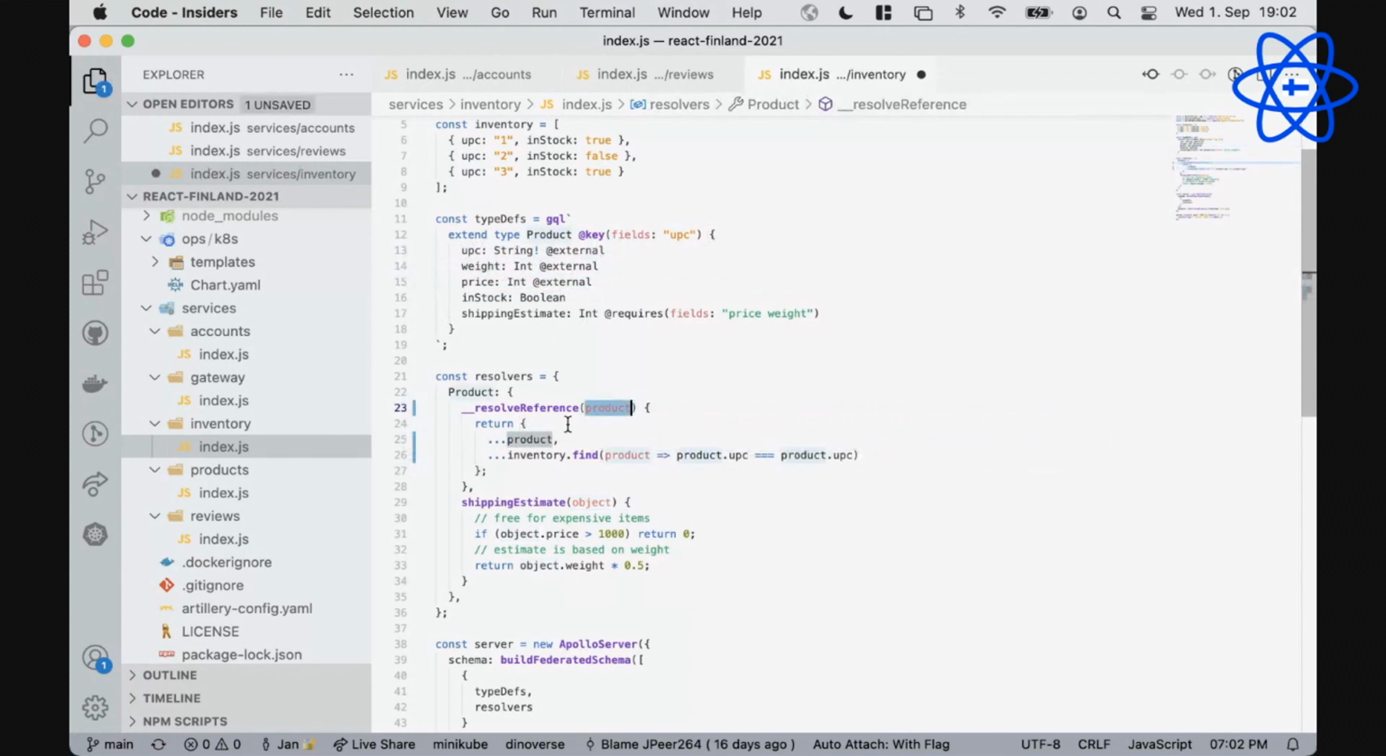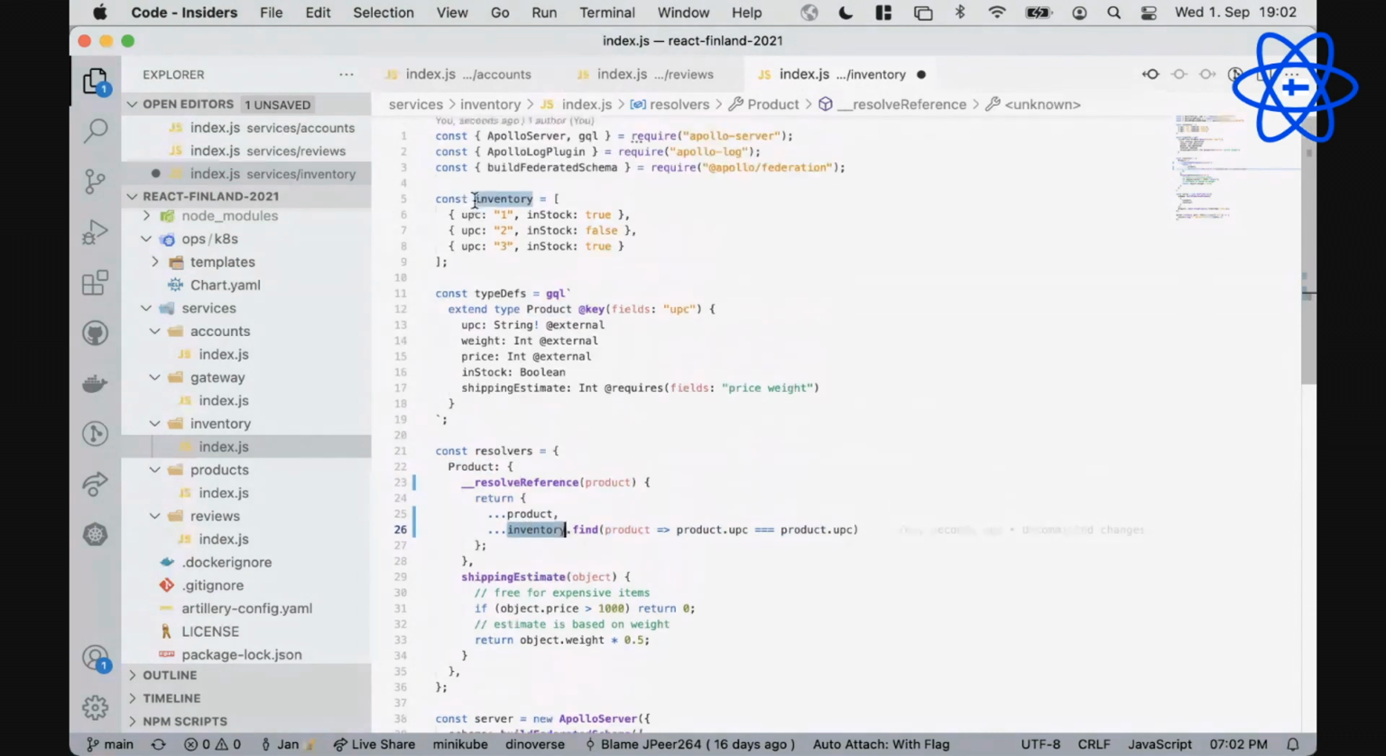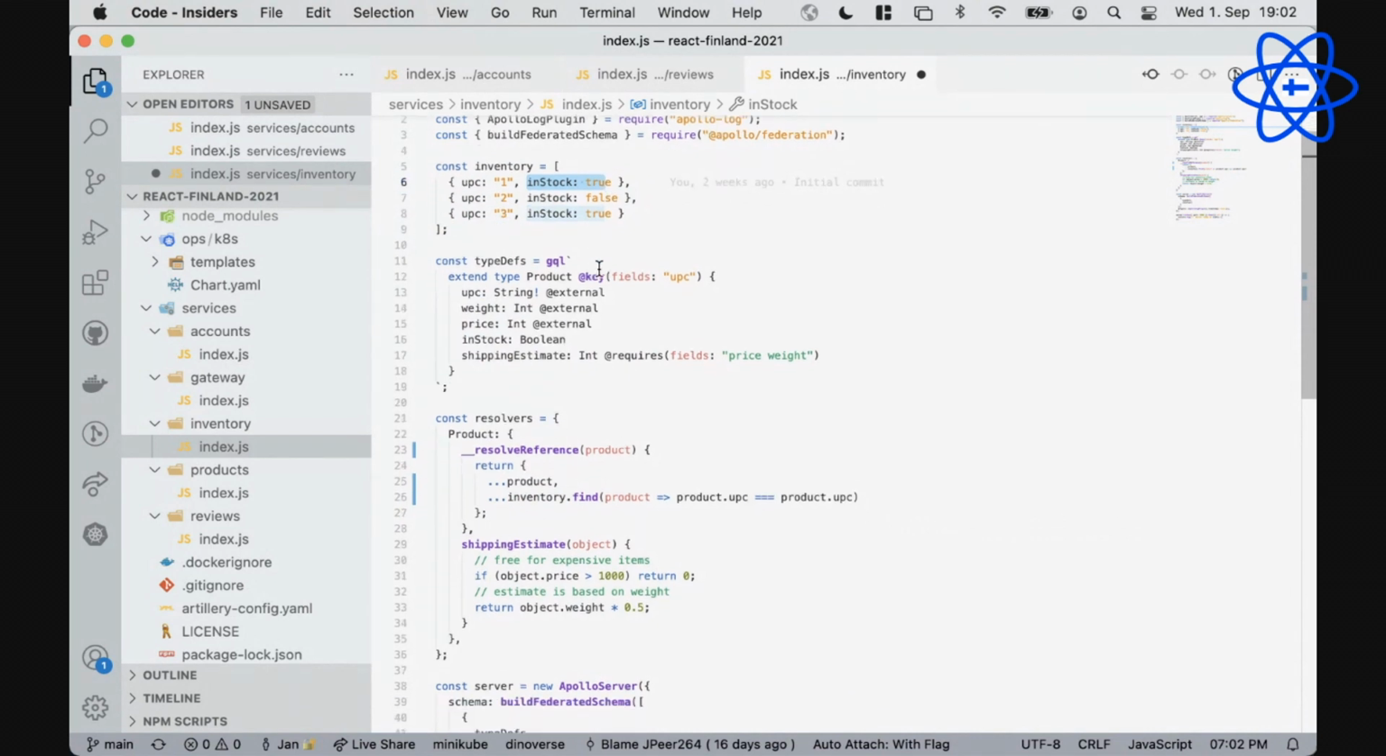So the product now has the UPC, the weight, and price in it. But for my reference and for my stitching technique, I just care about the unique ID, because the inventory, which I just defined above here, just has the UPC ID and some in-stock true/false. This can come from an external API or somewhere. In this case, it's just a local thing.